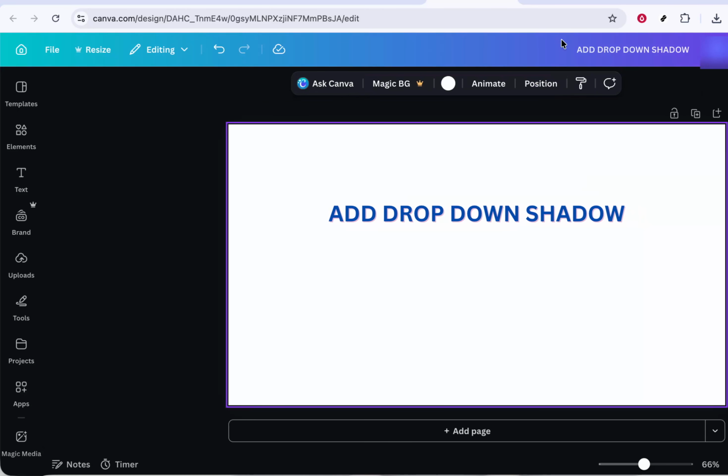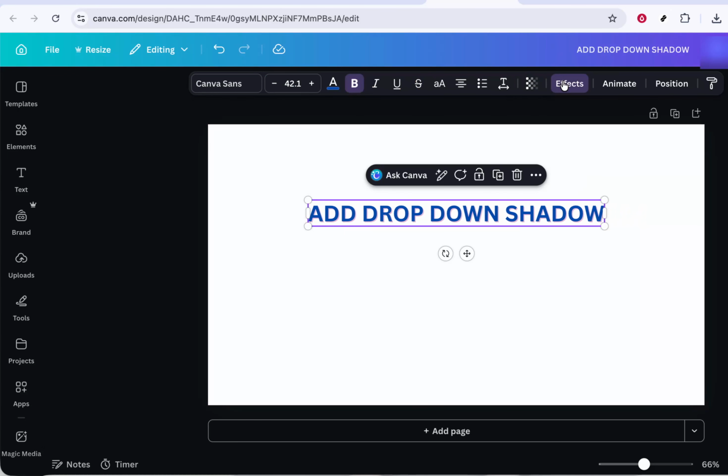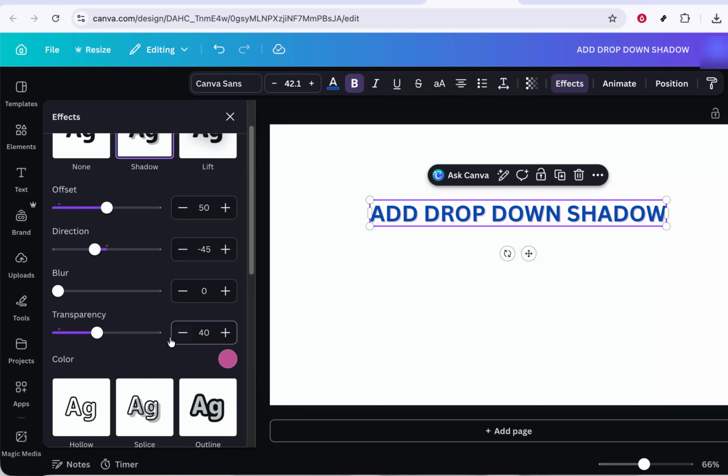Take a moment to zoom out and look at your whole design to make sure the shadow isn't too strong or distracting. When you're happy with how it looks, you're done. You've successfully added a drop shadow to your text in Canva.